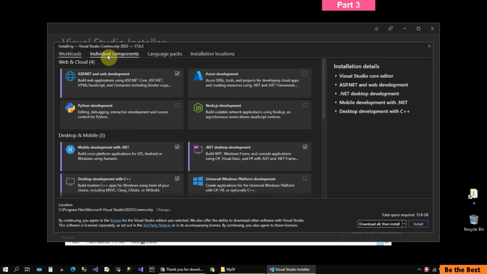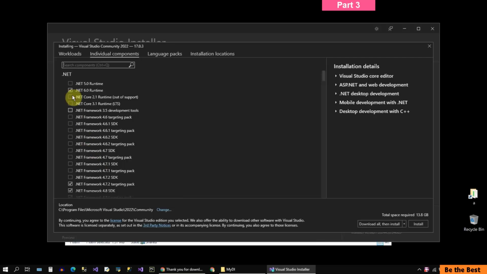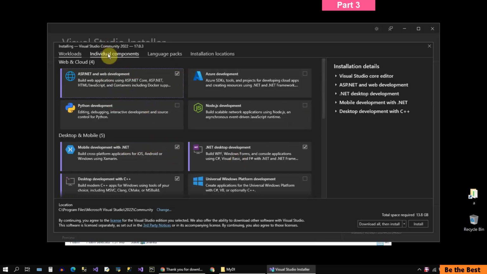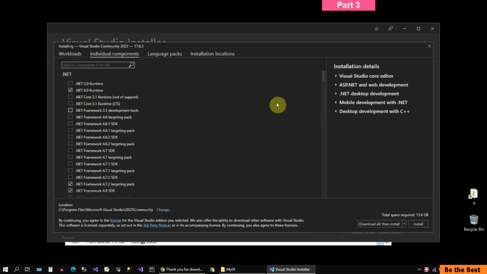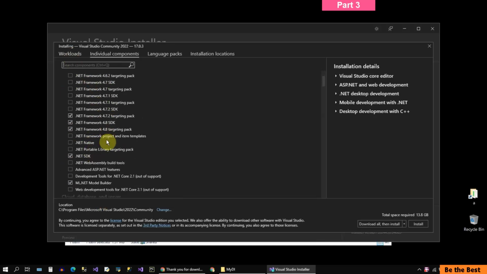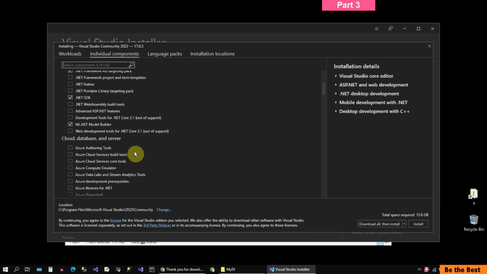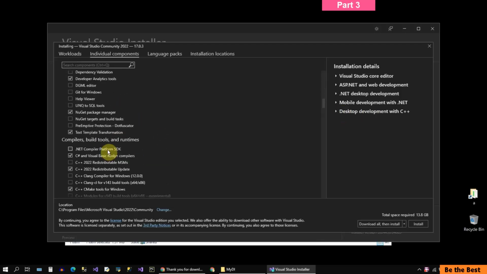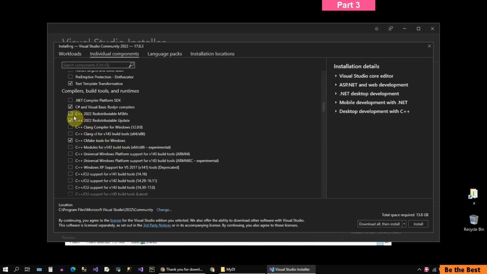And what about the other options over here? If I take a look at the individual components, these are the components that are selected based on your selection in the workload. For instance, for .NET, all of these are selected based on my selections in the workload. And you can see all the features and the tools. You can also check or uncheck one of these options if you need to customize these features. But personally, I leave this by default because the default is really great.